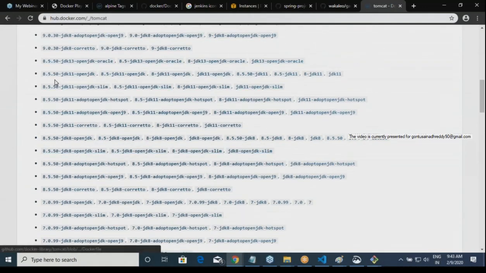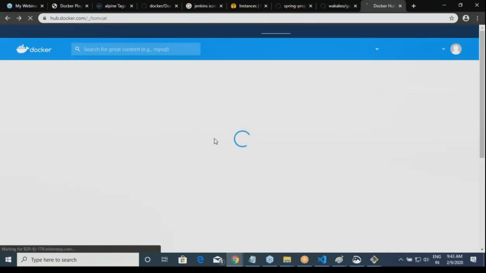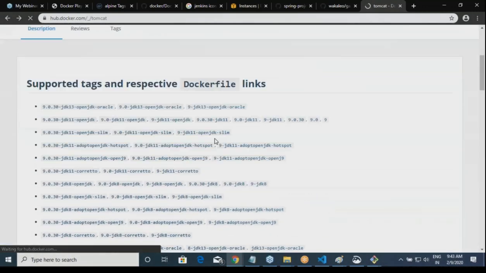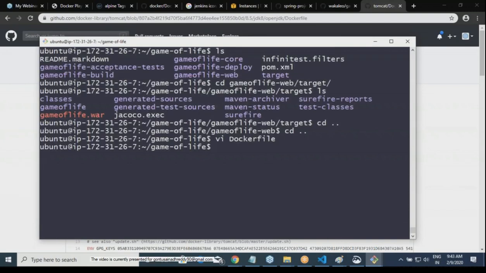So let me go and click on this. Okay, it is not JDK 11. Tomcat 8, JDK 8 is what we require. Are you seeing this? Tomcat:8. So I'll be writing FROM tomcat:8. And now you just look.